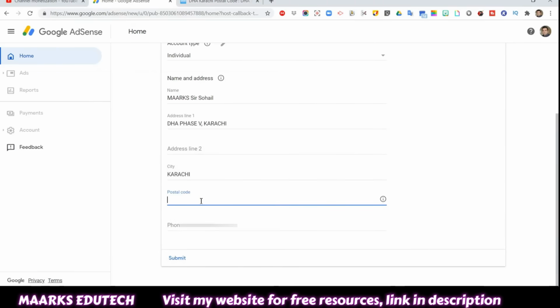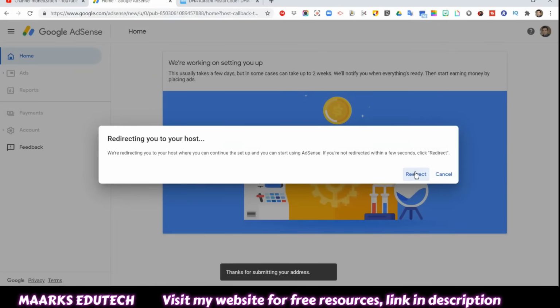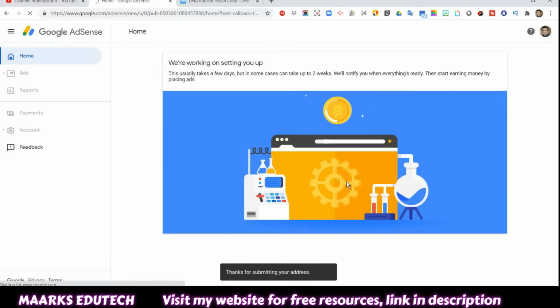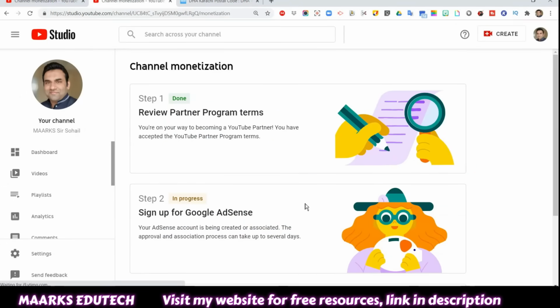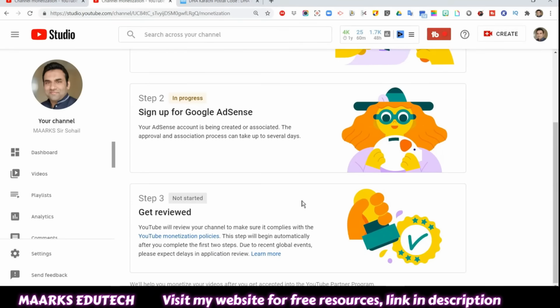Now you will paste your postal code here, write your phone number and click on the submit button. Then it will take some time to redirect you to your main YouTube page. Here you can see your first step is done, second step is in progress. It usually takes 24 to 48 hours. They say that it will take a week or several weeks, but don't worry. Within 24 hours you will get the email, and then your Google AdSense will be verified.